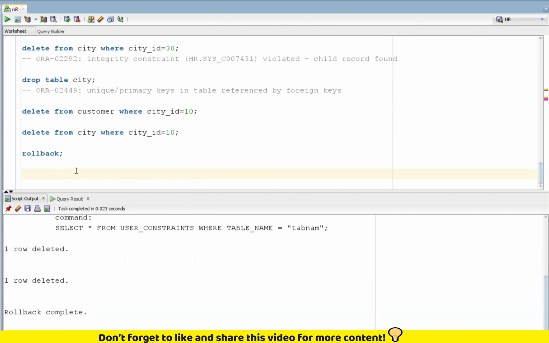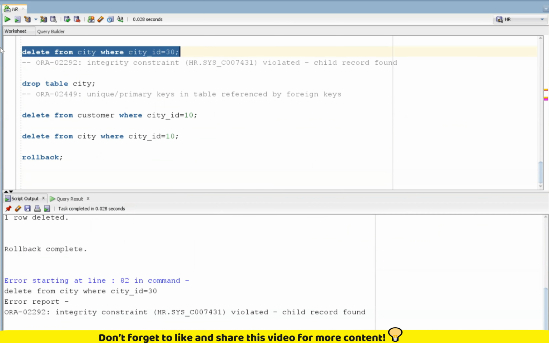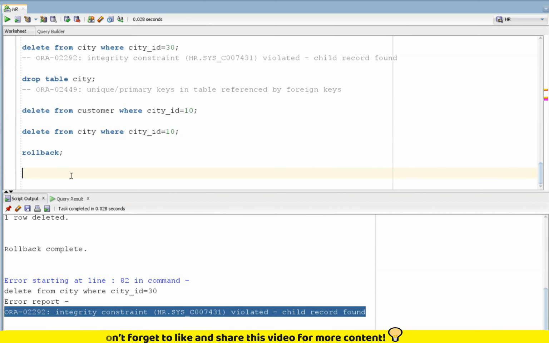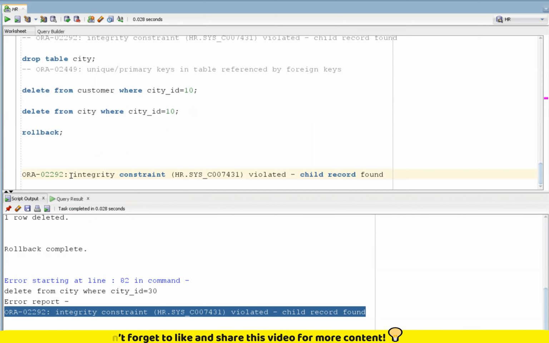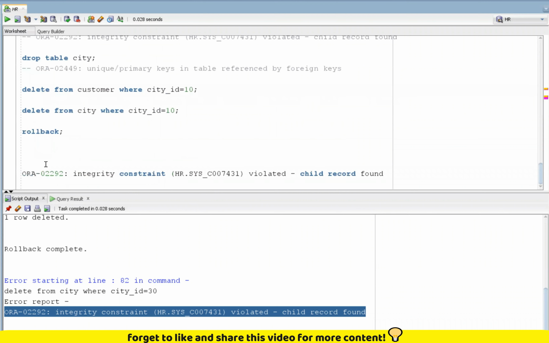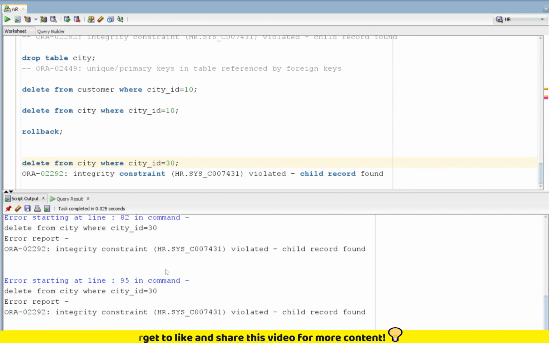Okay. So rolling back, I cannot do the deletion. I'm trying to delete the record 30 here. From 30 here, it is showing child record found. So with some tables you will get this kind of error. So how do you know which table it is referencing? Here it is very simple. If you are trying to delete this and you get this particular error, you can easily find out, okay, this city table is referencing the customer table only.